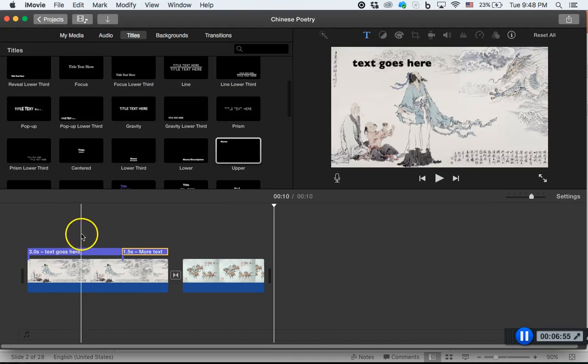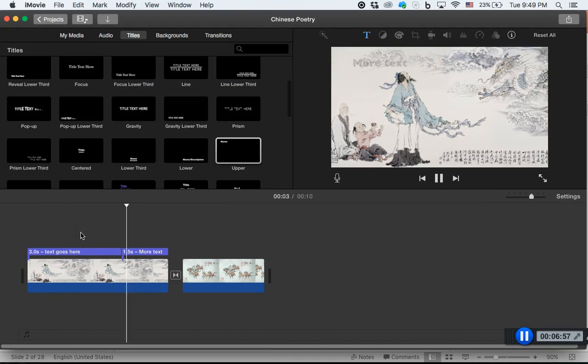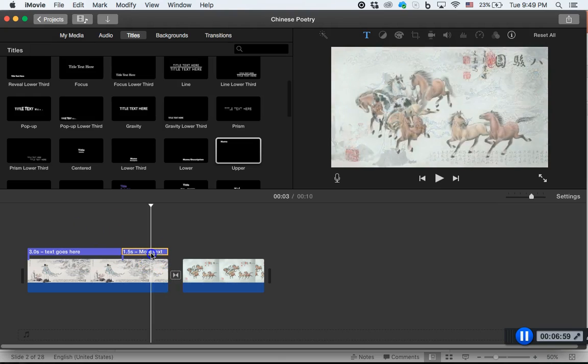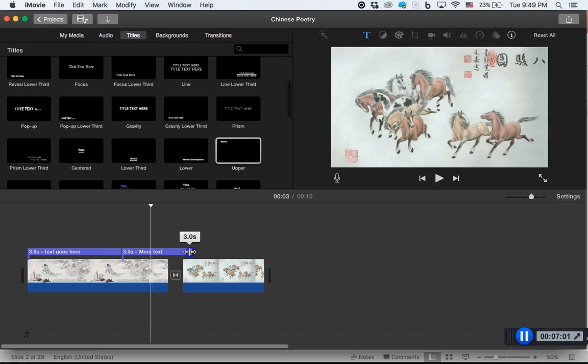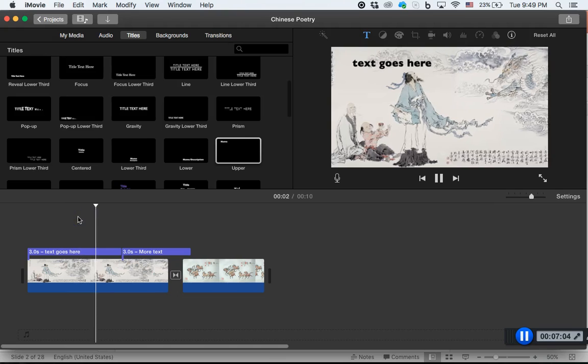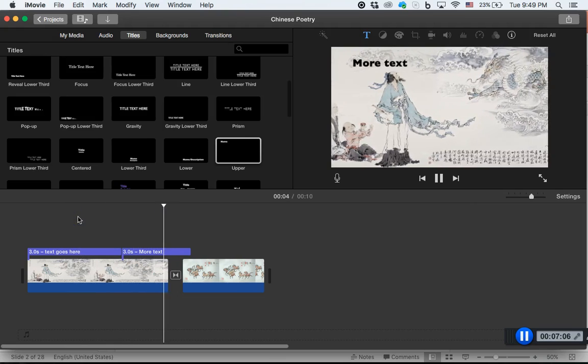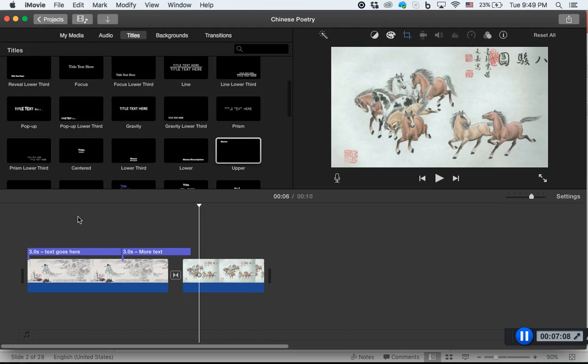So when I watch it, and if you want that to extend, you can extend that as well. So I can extend that. Okay, so far so good.